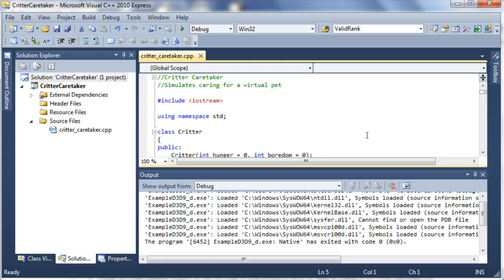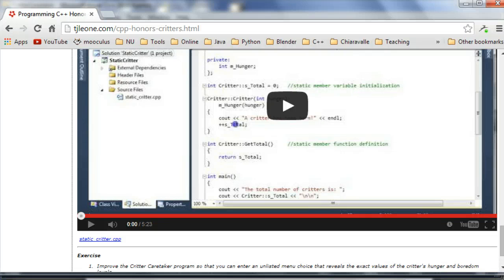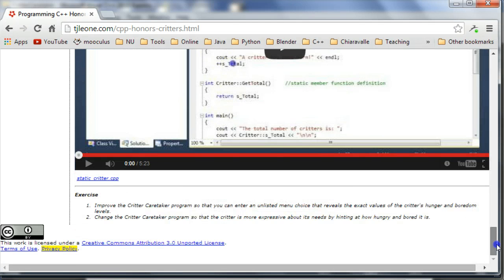Now, there is an assignment. The assignment that goes with this, let me see if I have it here. Okay, so we have 2 exercises. Improve the CritterCaretaker program so that you can enter an unlisted menu choice that reveals the exact values of the critter's hunger and boredom levels. I think that one's pretty straightforward.